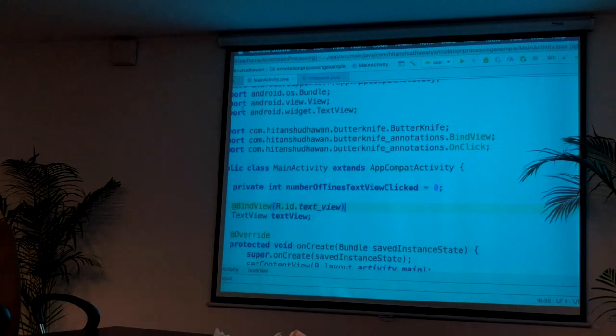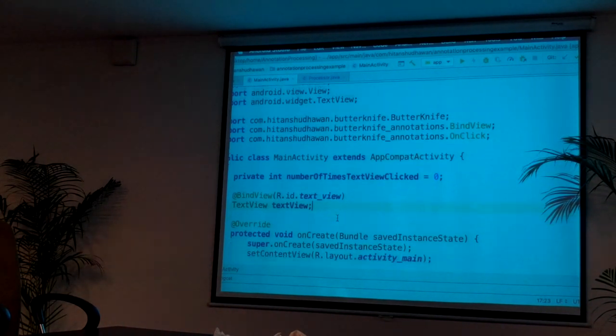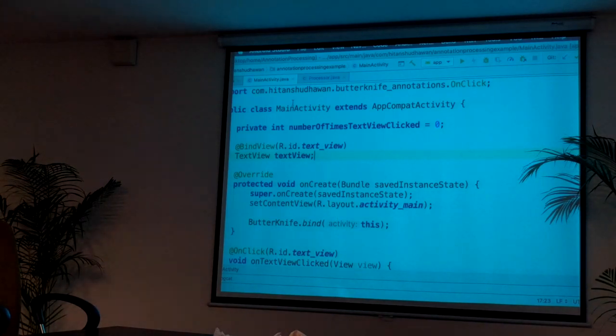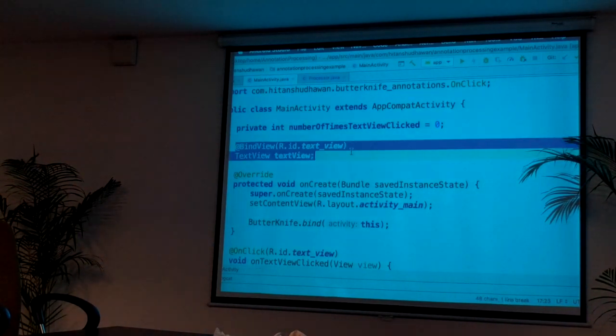Okay guys, so let's see how Butter Knife works. Let's have a quick recap. What Butter Knife does is, we have a main activity class. We just annotate with BindView, and we tell that this TextView is bound to the ID which you have referred to in the XML.